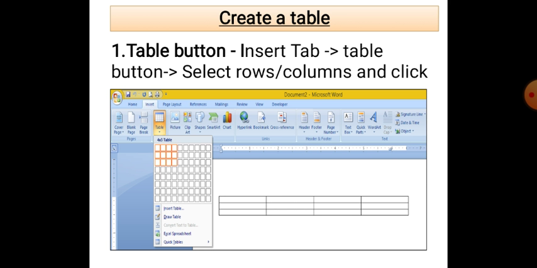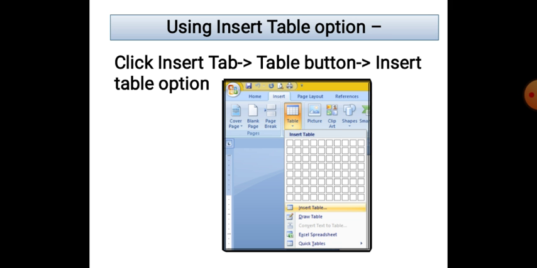After selecting rows and columns, as you can see in this picture, I have selected 4 columns and 3 rows. Then we simply click with the left mouse button, and the table will be inserted in our document. So, this is one method.